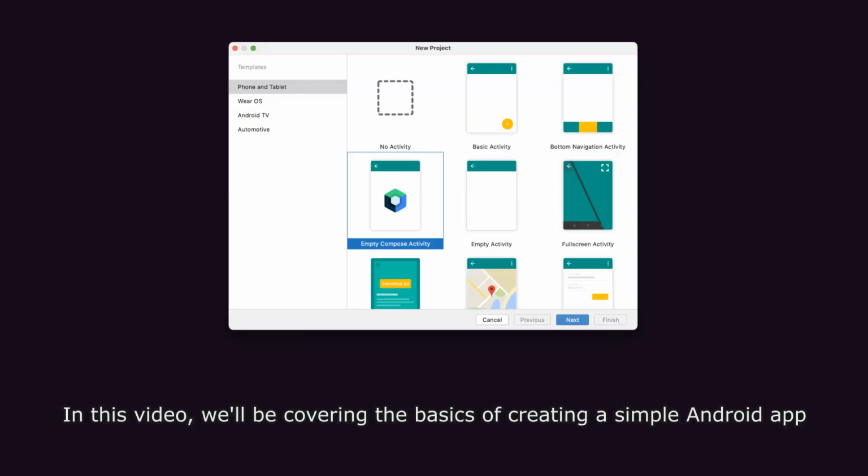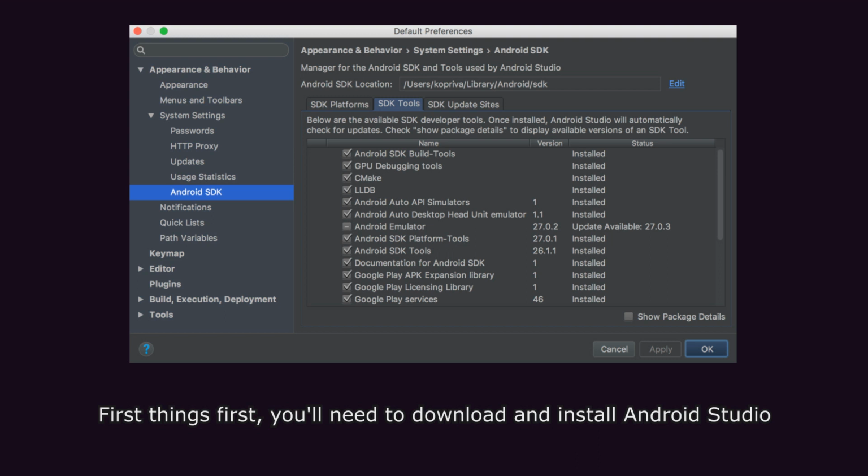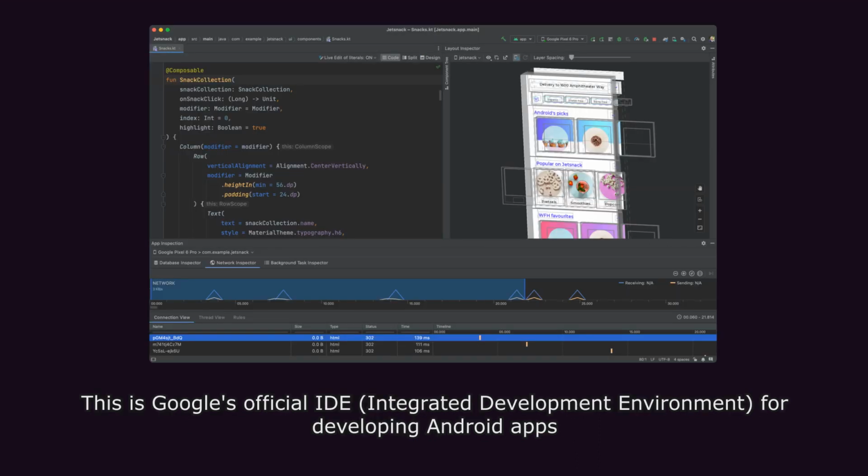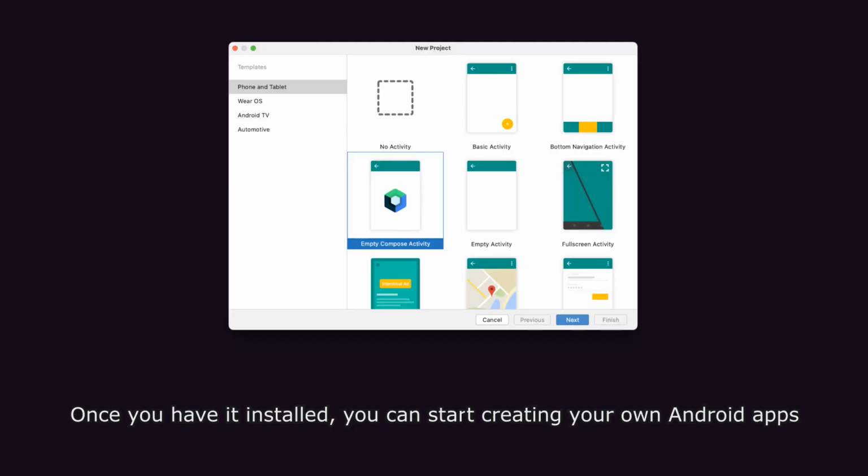In this video, we'll be covering the basics of creating a simple Android app. First things first, you'll need to download and install Android Studio. This is Google's official integrated development environment for developing Android apps. Once you have it installed, you can start creating your own Android apps.